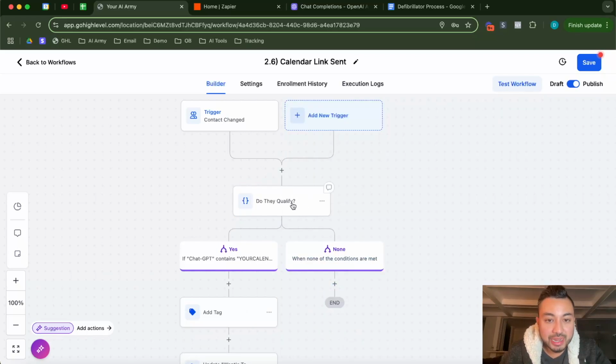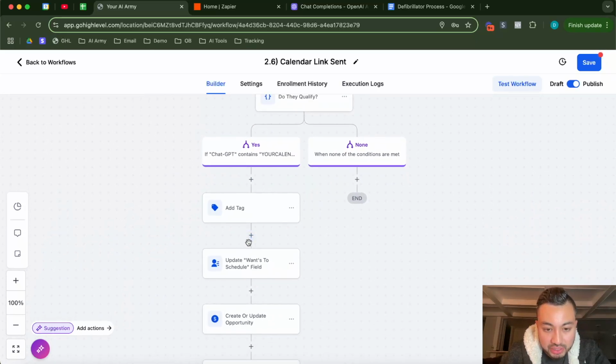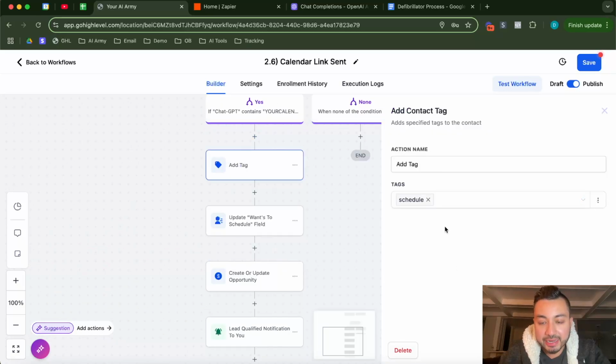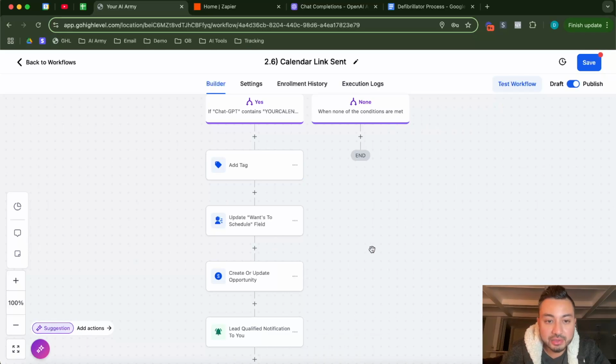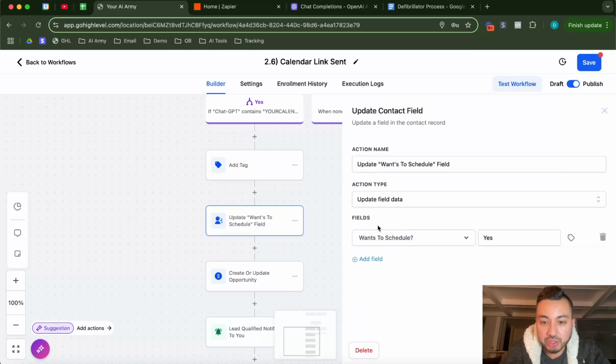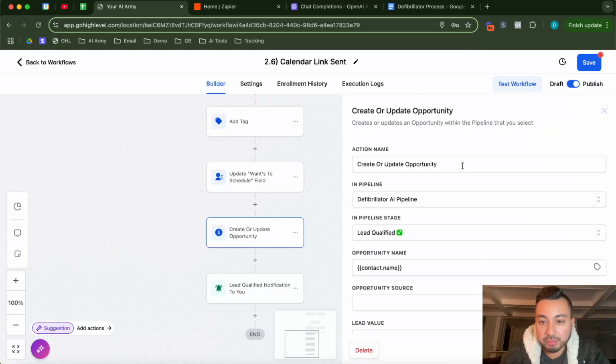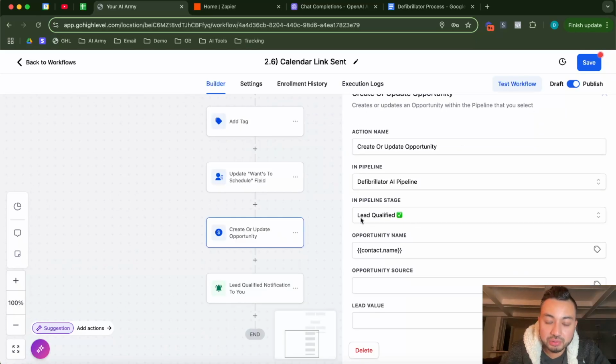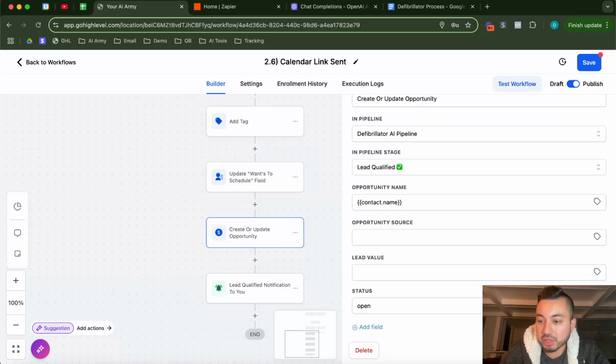And so basically what's happening is if ChatGPT messages your prospect with this specific booking link, this is what's going to happen right here on the yes train. So we can go ahead and tag them. You can go ahead and create a tag that says schedule for they want to schedule an appointment. Go ahead and save it. We'll update the contact field. So you can put wants to schedule here as a yes, save the action, create the pipeline opportunity. You can send them over now to lead qualified because your AI has qualified this lead right now. Paste their name in there and save the action.